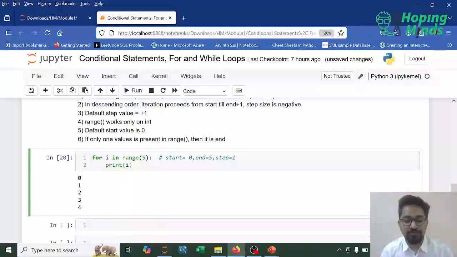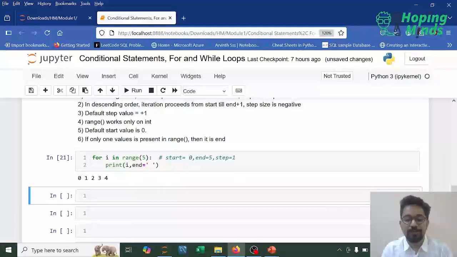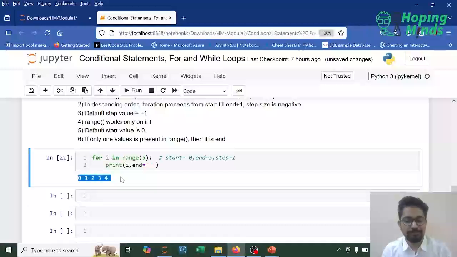Now by default, the output will be displayed vertically. If I wish to display it horizontally, what can be done? I can write end equal to space. So after every i gets printed, there will be a space and then the next i will be displayed. So same output but horizontally.